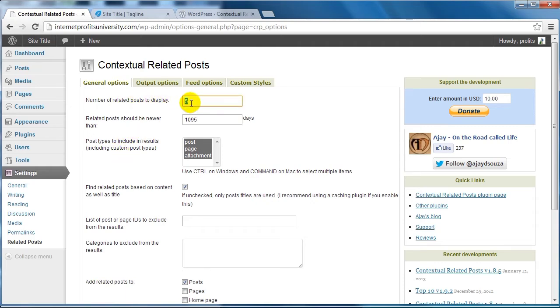Do you want a maximum of 5 or do you want a maximum of 10? Whatever number that you want. In this case, we're going to leave it at 6.